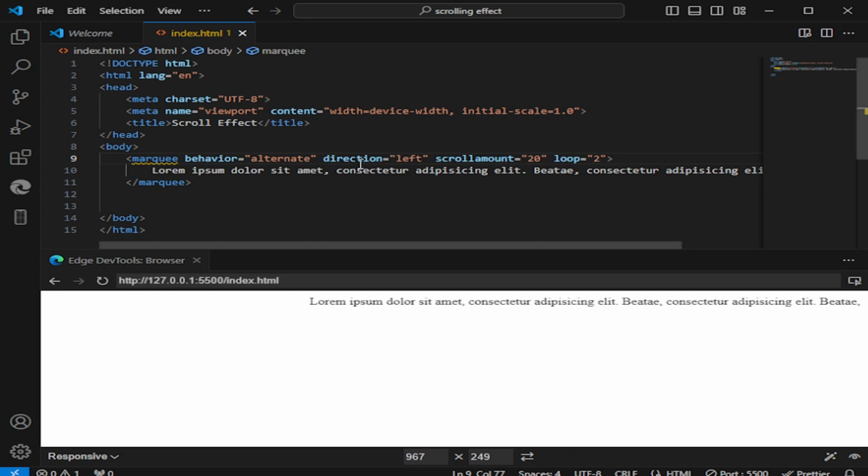Alright, so those are the attributes that can be given to the marquee tag, but these attributes can also be used on a different tag or different div or element in HTML to create a scroll effect. So right now let's make this one infinite and try to replicate it using CSS.